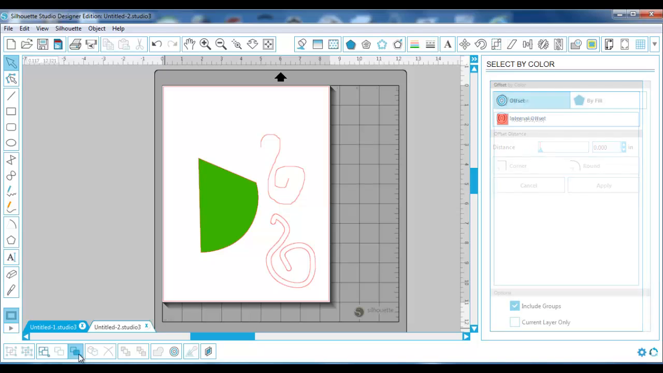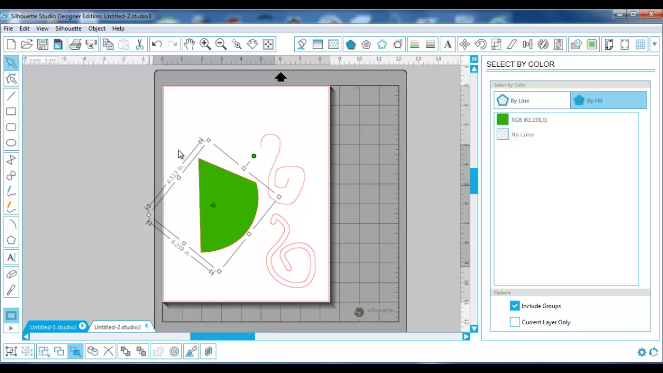Also down here you have a select by color. This is really nice because you can select by line color or you can select by fill. So if I go by fill, obviously the only color I have on the board is here, but it does select them. I'm going to go ahead and delete all of these out.